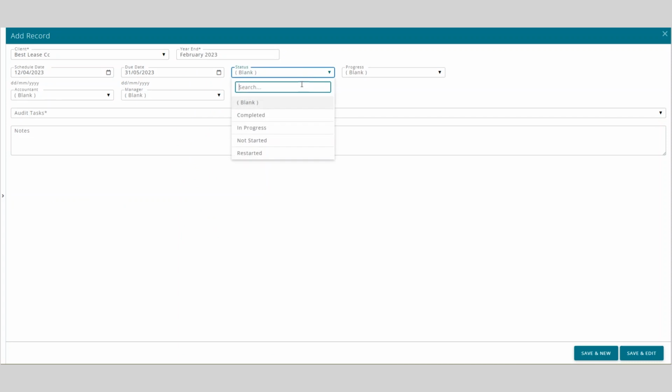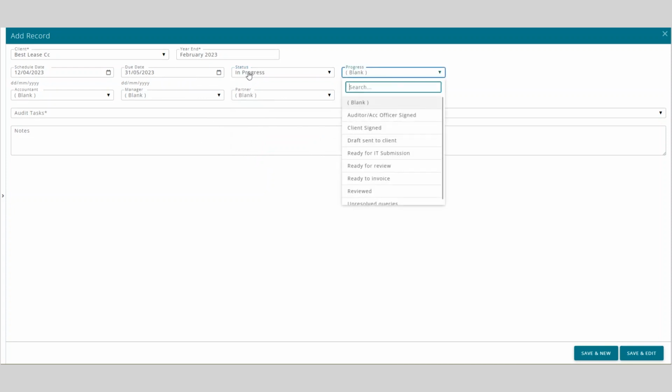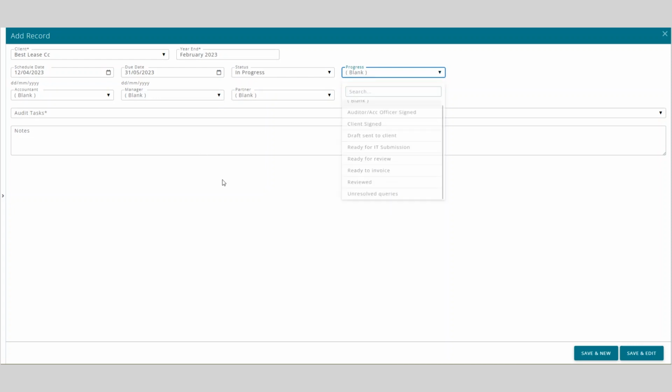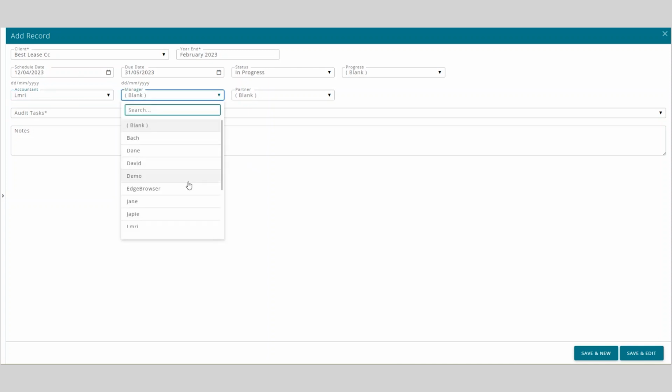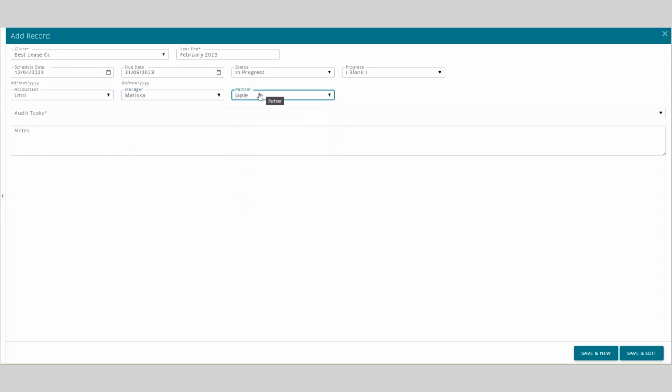This particular client needs to submit financials by the end of June, and so I'm setting that due date so that everybody knows. We can then select our status in progress, and just like the financials table, we have our progress drop down during the course of the audit. I can then assign a main accountant to this audit, and this is going to allow me to assign responsibility to the due dates that are set. You can assign a manager if applicable, as well as the partner who is responsible for signing these financials at the end of the day.